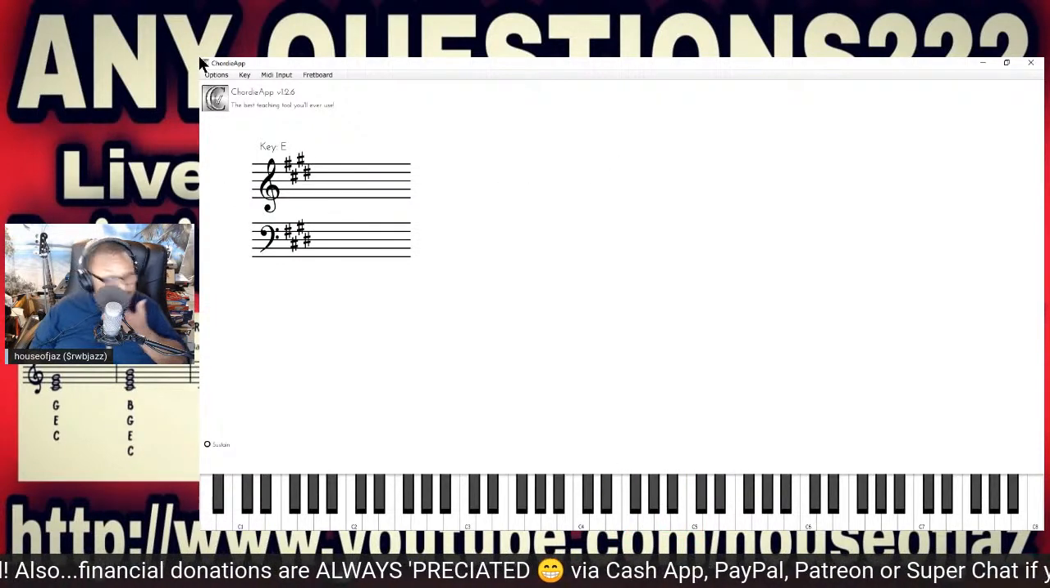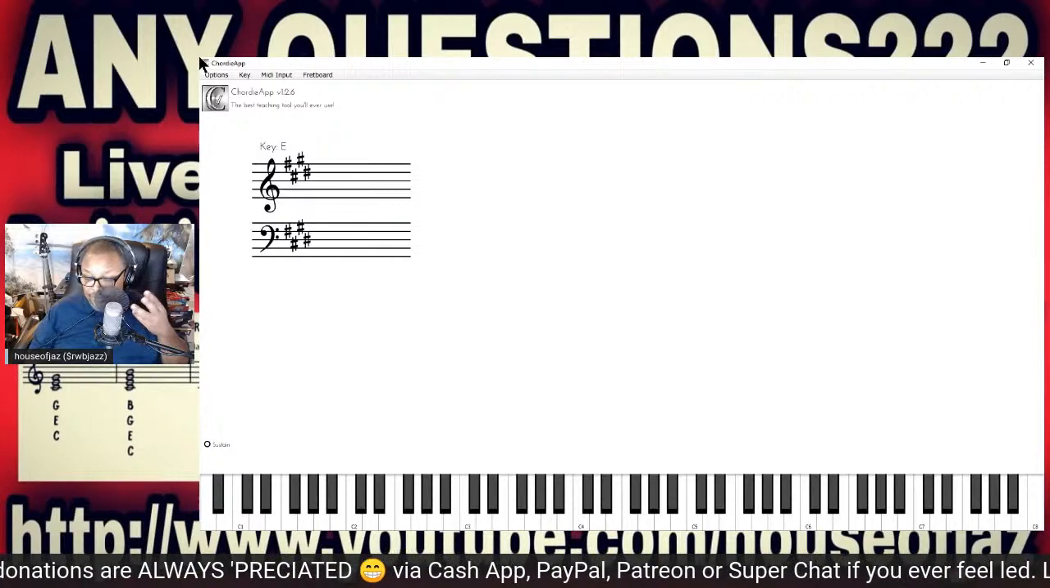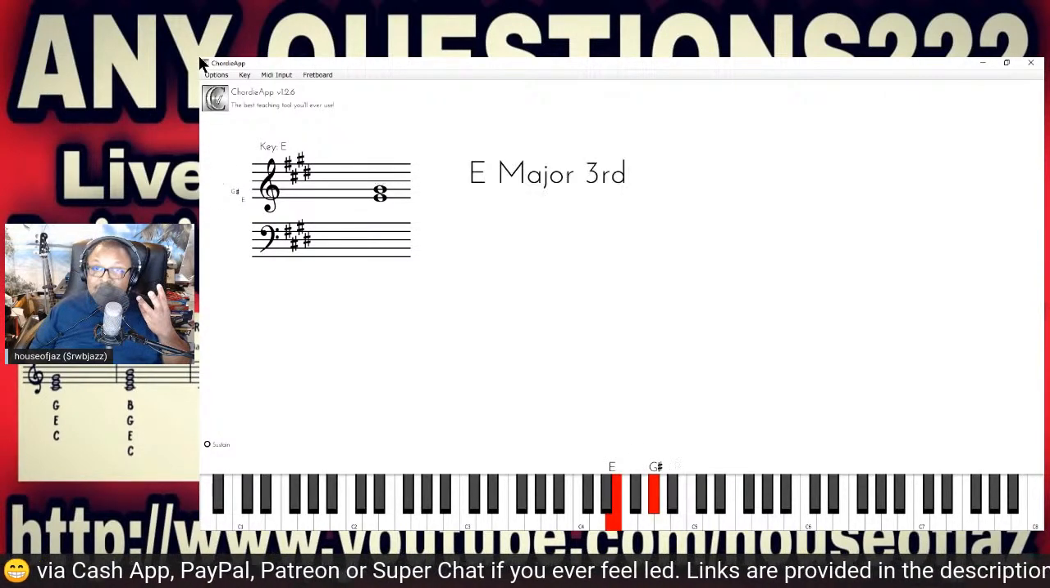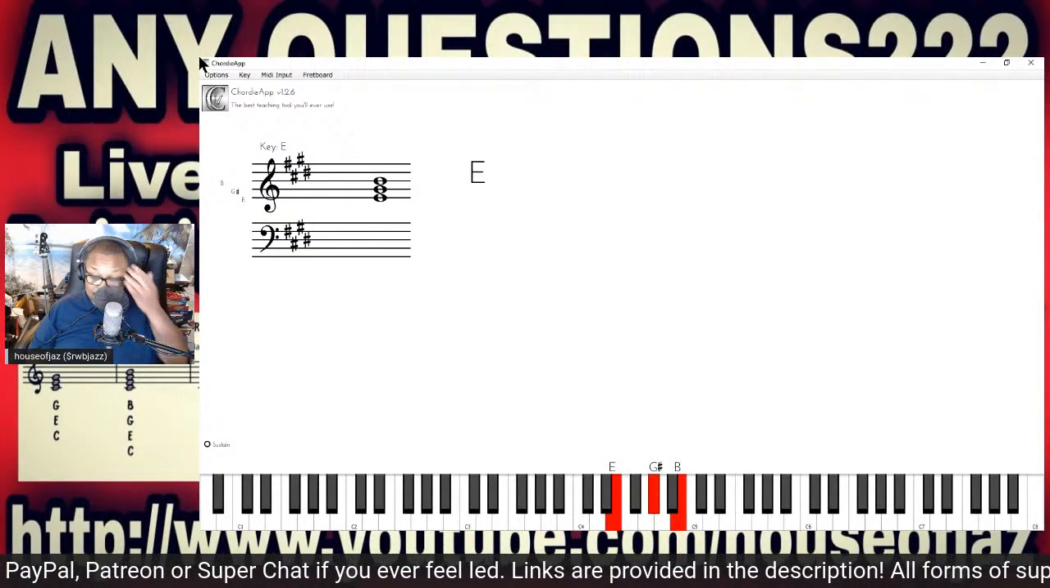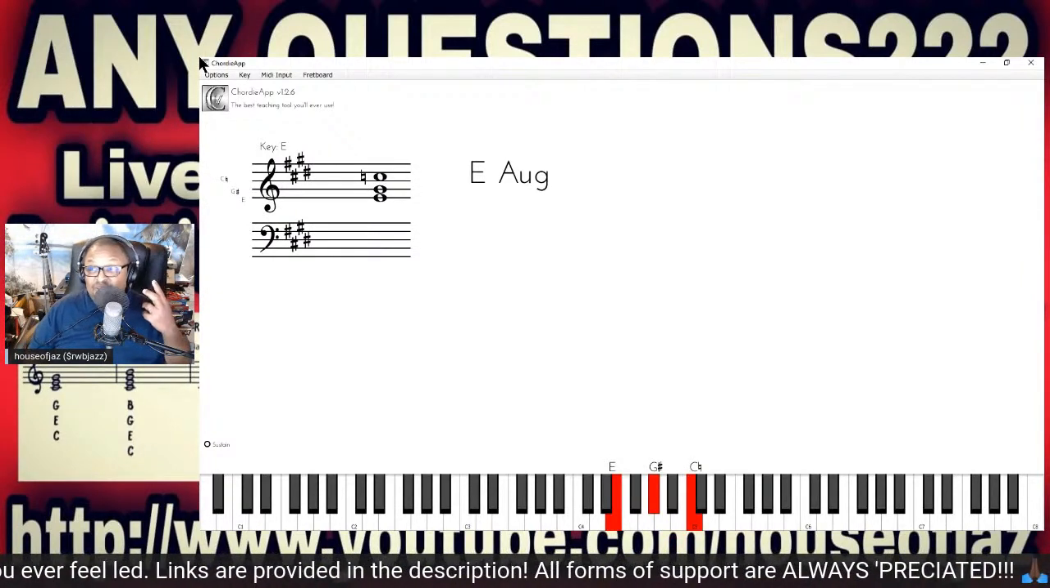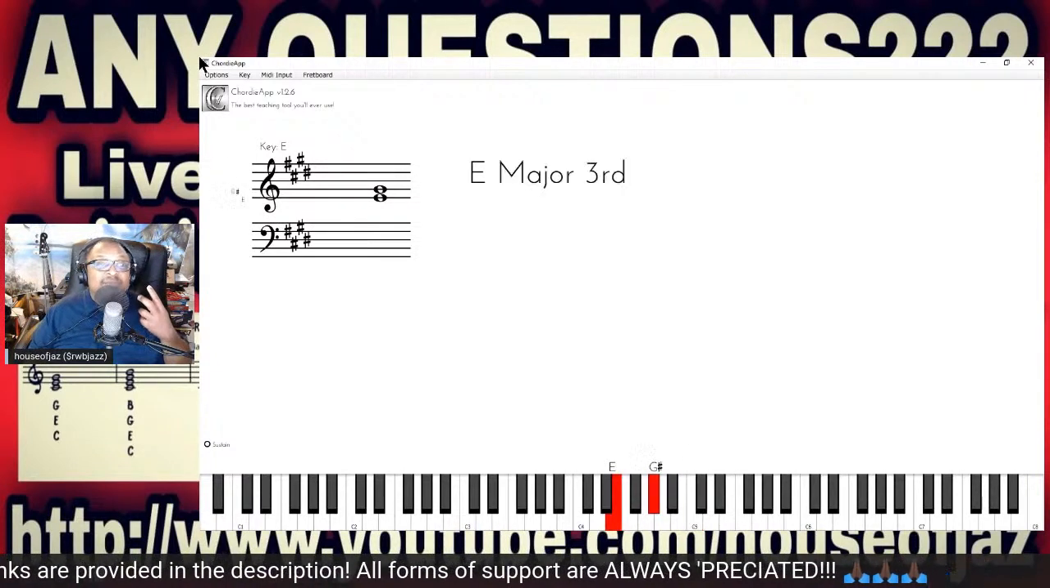Okay. Now let's look at the augmented chord, because that's a 3-fingered chord too. So go back to the E major chord, take the 5th note of the scale, raise it a half step. There you go. E augmented.